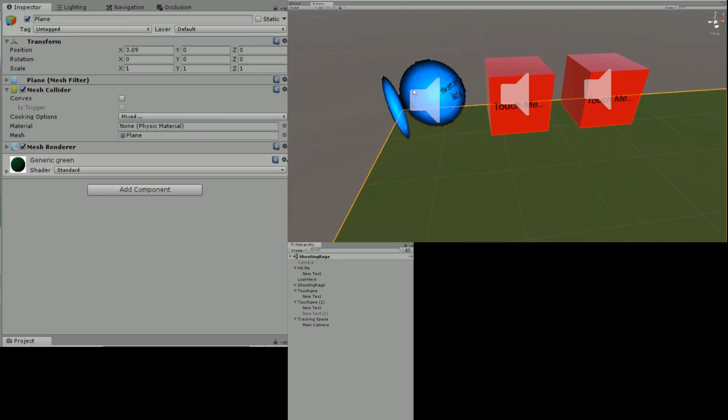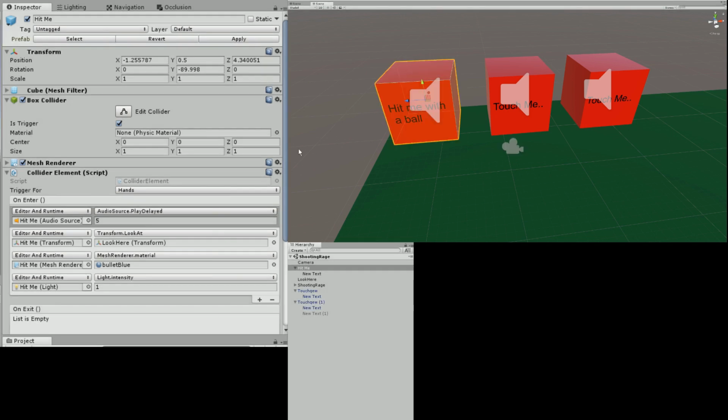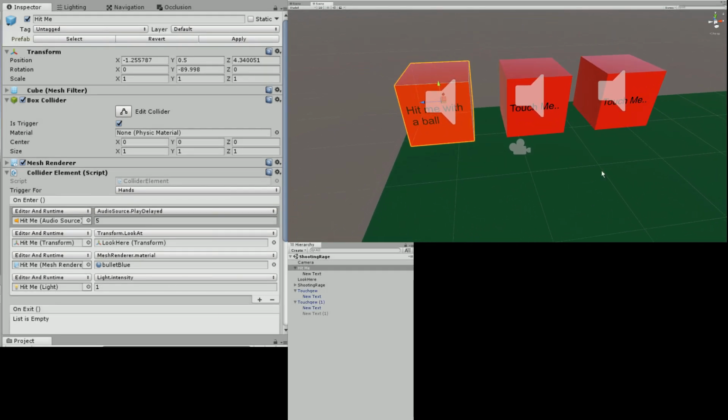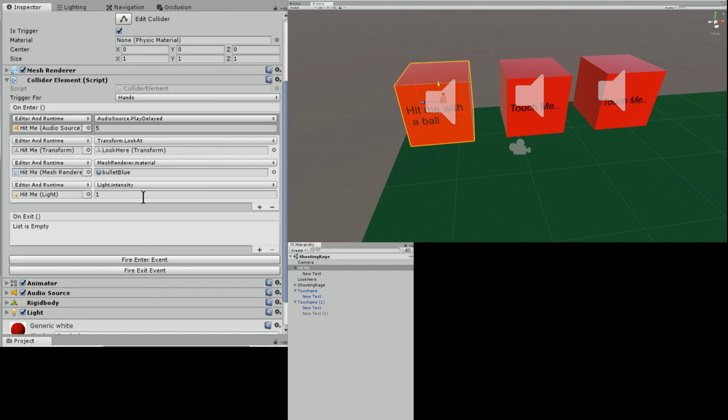But anyway, I'm going to stop the game. So basically, that gives you a really cool idea of what you can do. And I haven't even played with everything yet. There's a lot of different options that it gives you. And if you're wondering about on exit, if you put your hand in the box and then take your hand out of the box, you can make other things happen as you take your hand out. So I could technically make it go back to normal when I remove my hand from the box. Or you can do pretty much whatever you want.